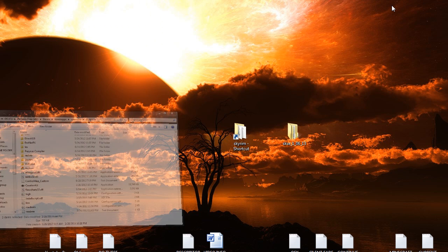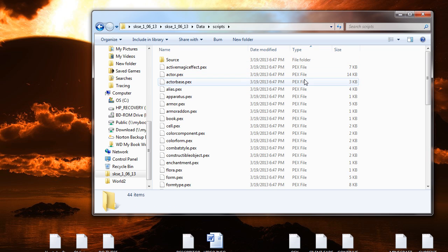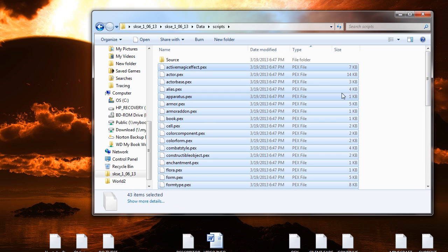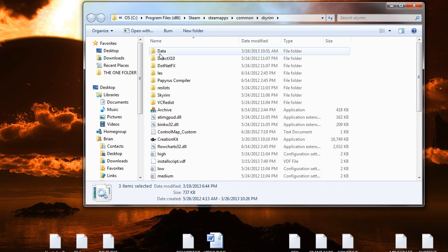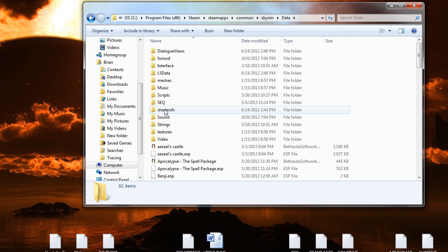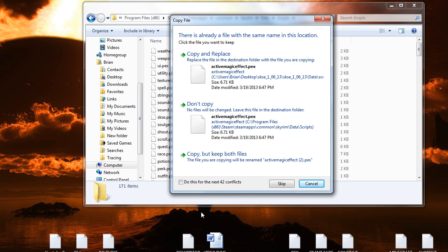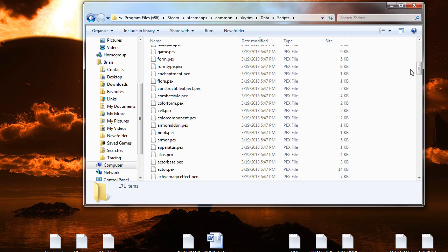I actually have older versions I should probably get rid of, but in any case, we're not quite done yet. Minimize that and go back to the SKSE folder. You want to jump into the data folder, and in the scripts folder you'll find all these PEX files. You want to take every single one of these PEX files and copy them. Then return to your Skyrim directory and mimic the moves you made. Like we went into data and scripts in the SKSE folder, we'll go to data and scripts in the Skyrim folder. Same move, and you're going to paste over all the PEX files. I forget if you'll have to do this the first time you use SKSE, but in any case, copy and replace if you're updating SKSE.